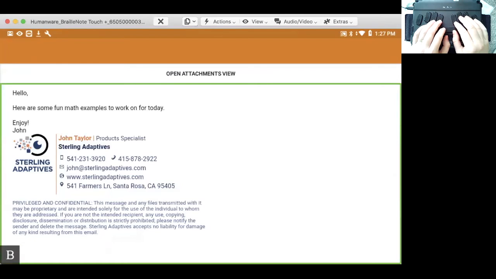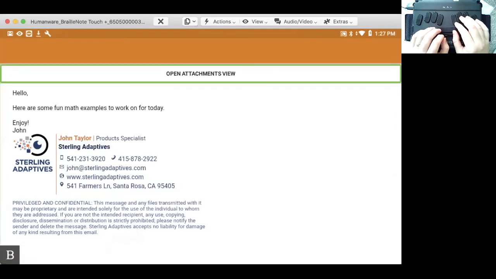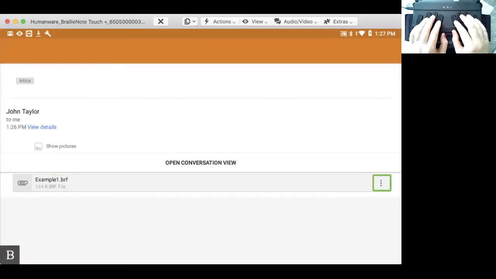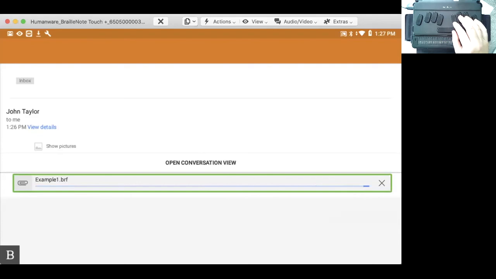Web view. I'm going to go up to open attachments view. Example 1.brf. Hit M to jump to the More Options button. Press Enter on that. And then press Enter on Save. Now this is going to go ahead and download that file for me in a moment here. There we go. Now it's been saved.